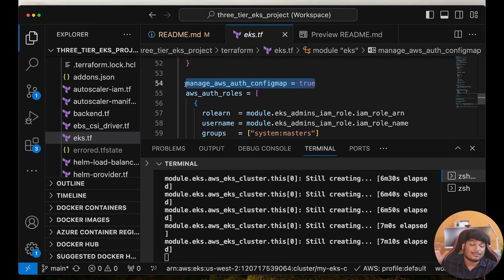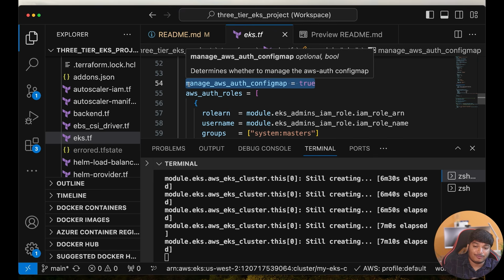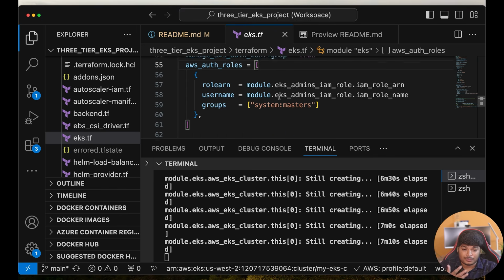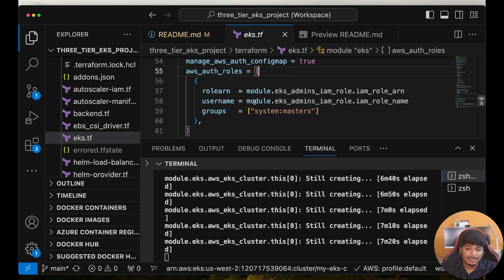So we are giving the EKS module access to our config map. Then, what are the authentication roles that you want to give to this particular EKS setup? And you see the EKS admin IAM role, we're just creating and assigning it here. What can it access? The system masters.